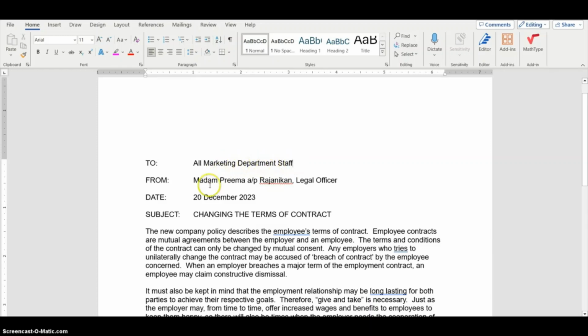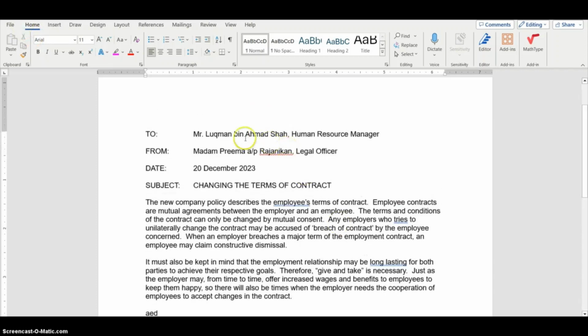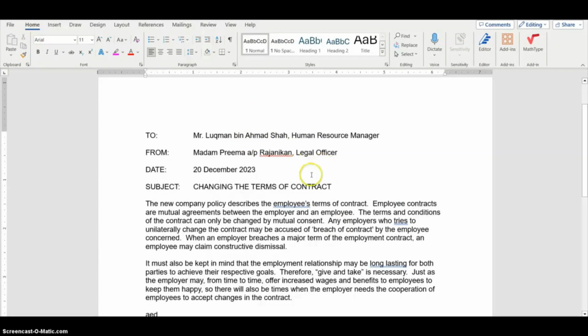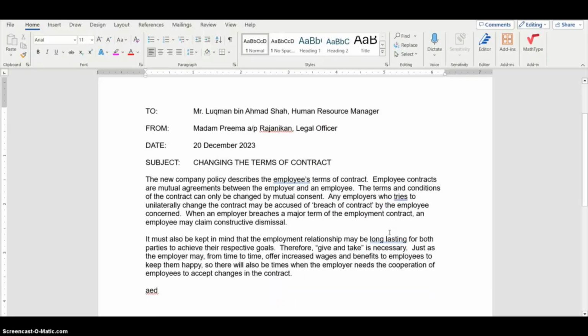If the memo is from one to one, this is how you display the memo. Right, so I hope with this video it is clear on how to display a memo. Right, all the best.